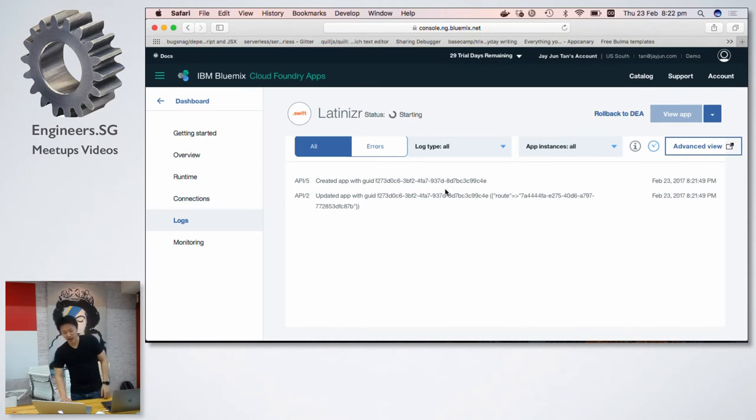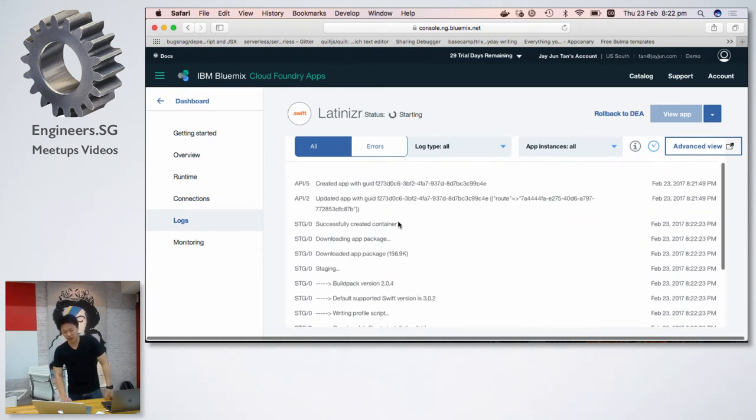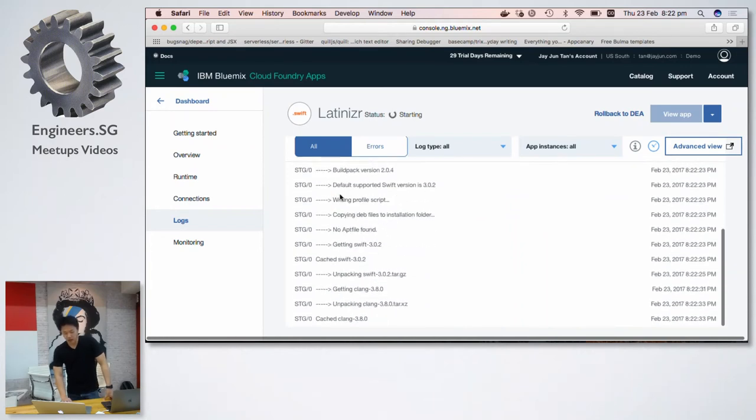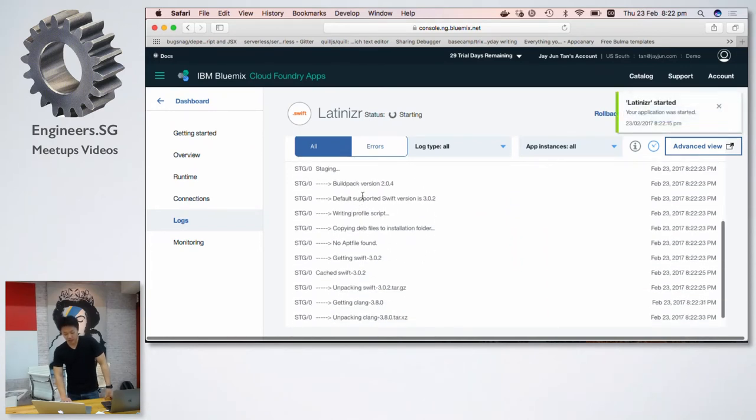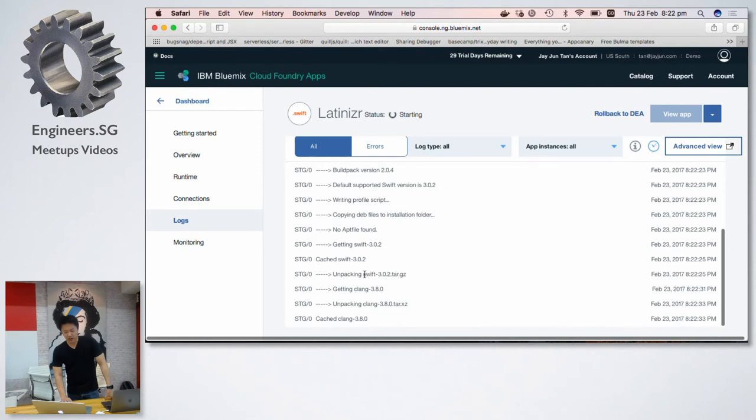Alright, so this is literally live. It's creating. I don't know if you heard about Docker and containers and all that shebang recently. So they modeled their infrastructure after containers. You can see it has a build pack version and it's getting Swift and unpacking Swift and compiling Clang and all that into the container. It's like, hey, hang on, I haven't pushed my code yet. That's because when you create a Swift project, it has some starter project which it initially creates first.